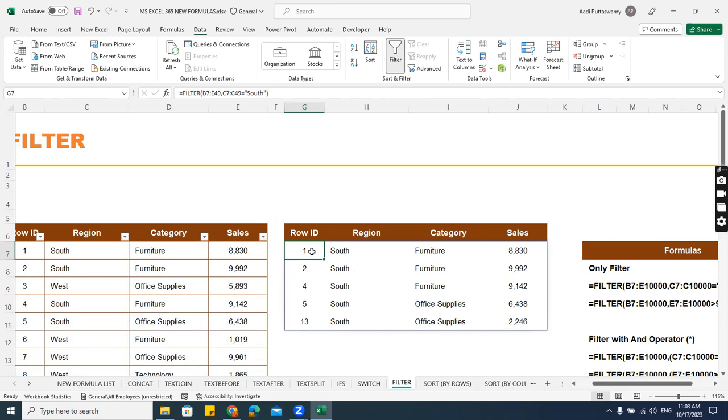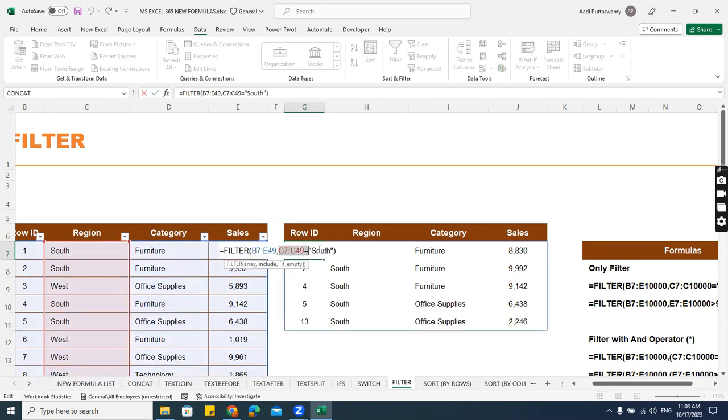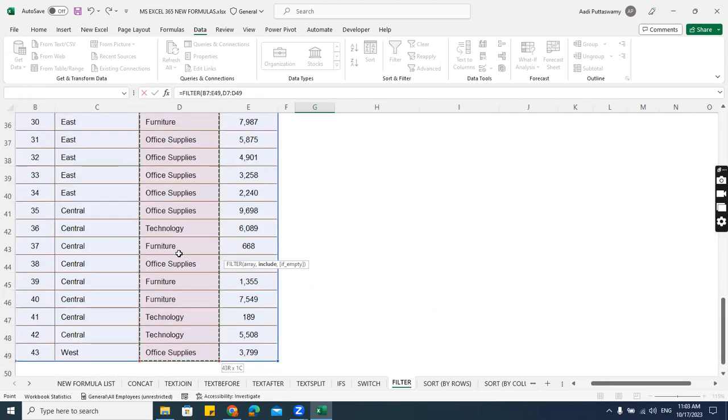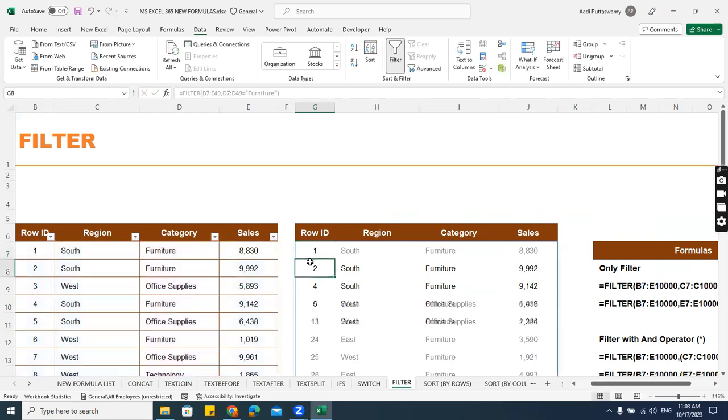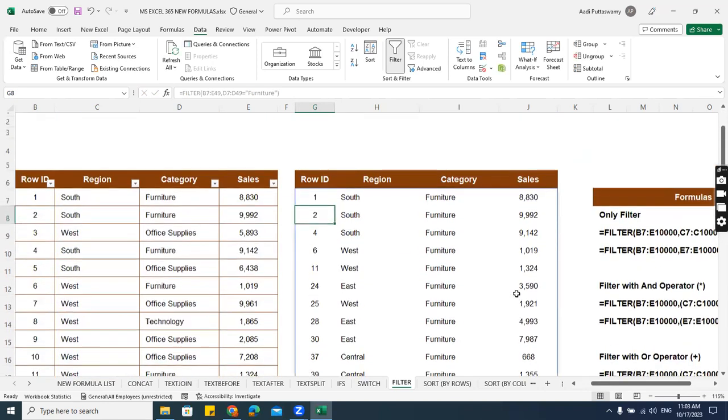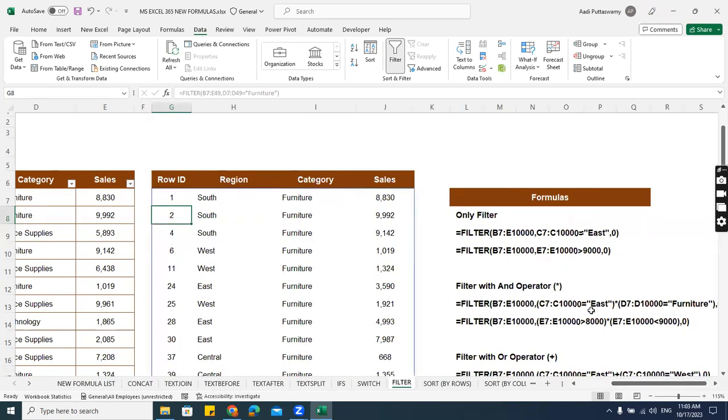Now suppose I'll go here. I will just remove this. Let me select this category and then I'll say furniture. Make sure that the spellings match, otherwise it will give me blank. See? So I've given some examples also here. If you want to go and understand, some examples are given there. You can check that while working. Okay.